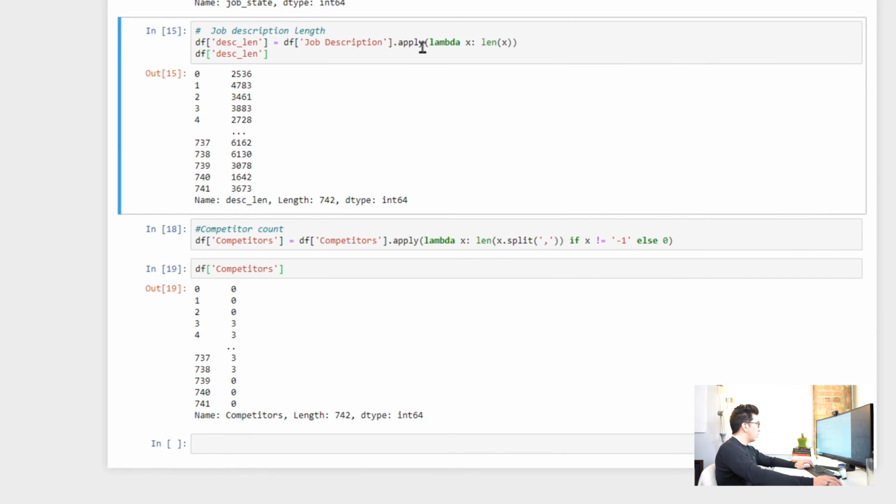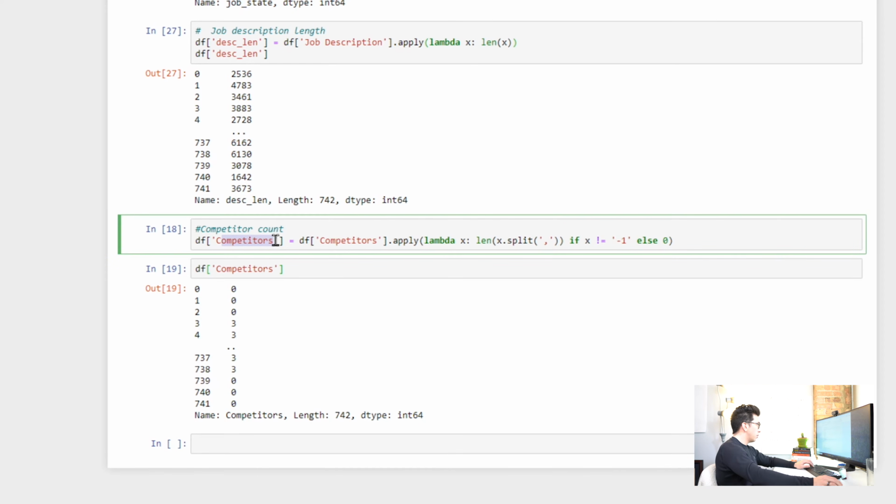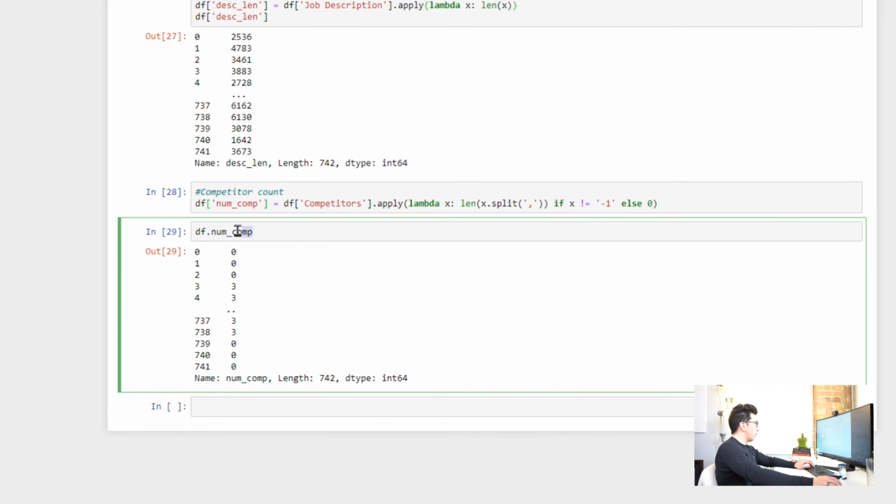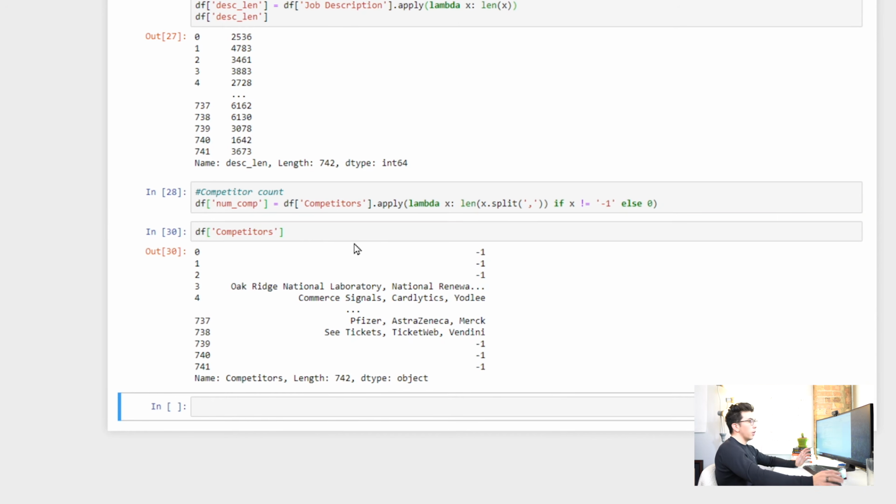Okay, that looks good. Fix our job description, and then we're gonna change this to num comp rather than overwriting this. So now we should be able to see .num comp, and we have our numbers, and if we just do normal competition, we should still see that. Okay, perfect.